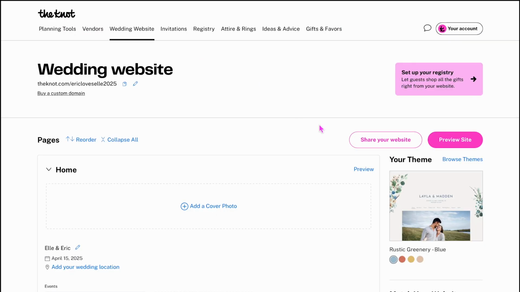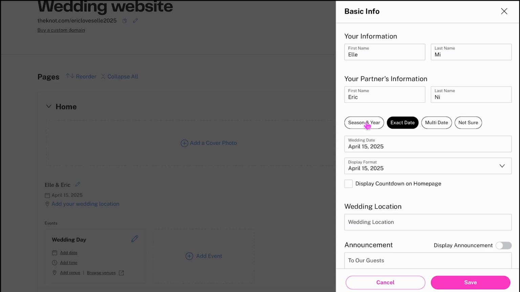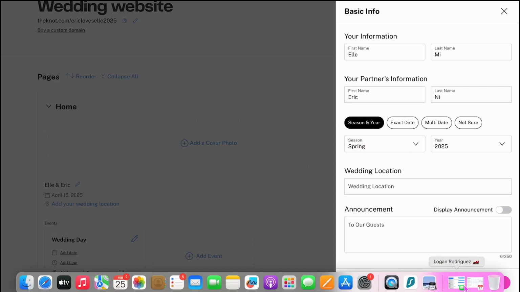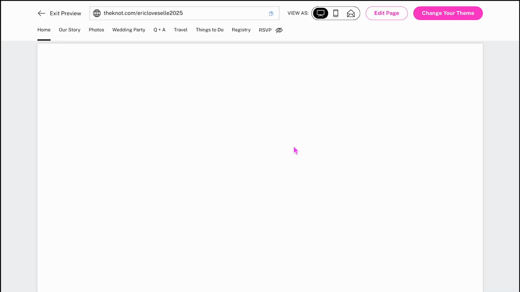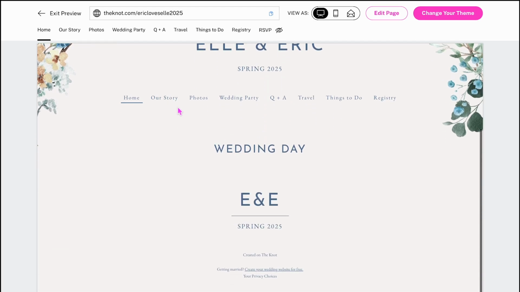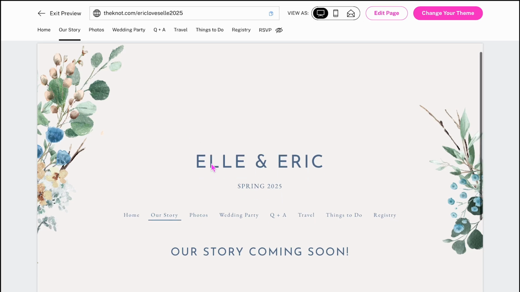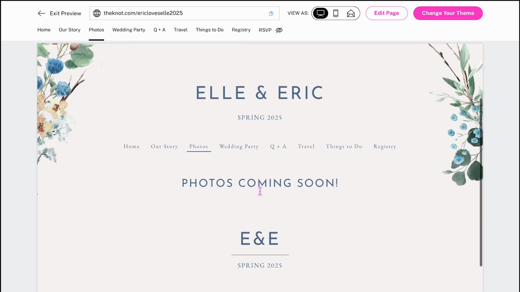So let's go back and change my date so that it just has the season and year. So go back and check season and year and hit save, and we can go back up and click on preview so that we can view what our wedding website looks like. And it is back to spring 2025, and it no longer has the countdown because I really don't want anybody knowing the exact date yet. So I'm not ready for the countdown to be on there.